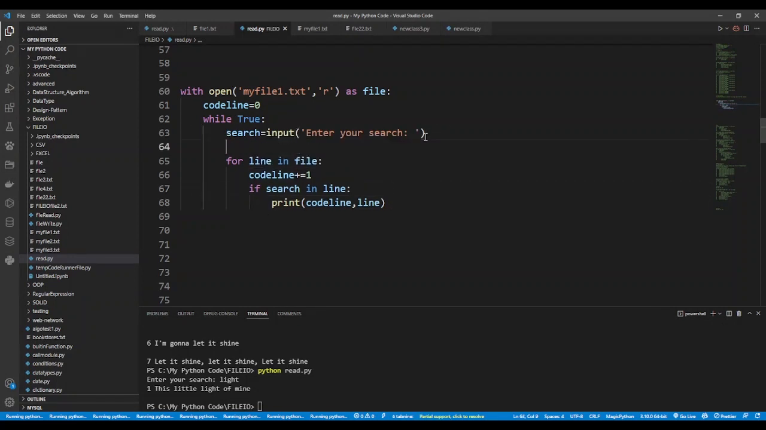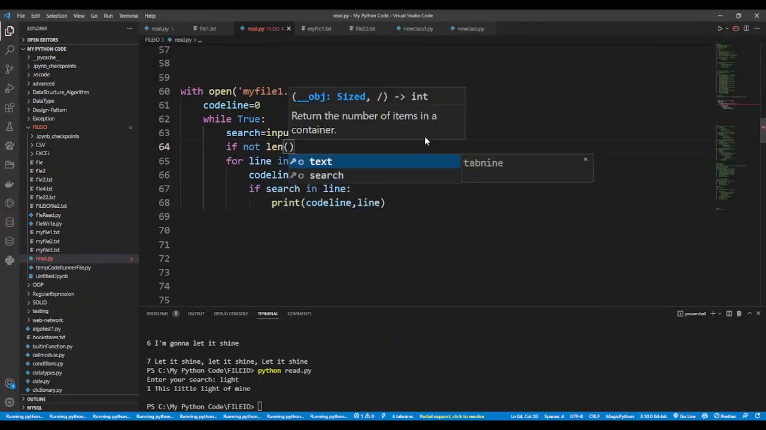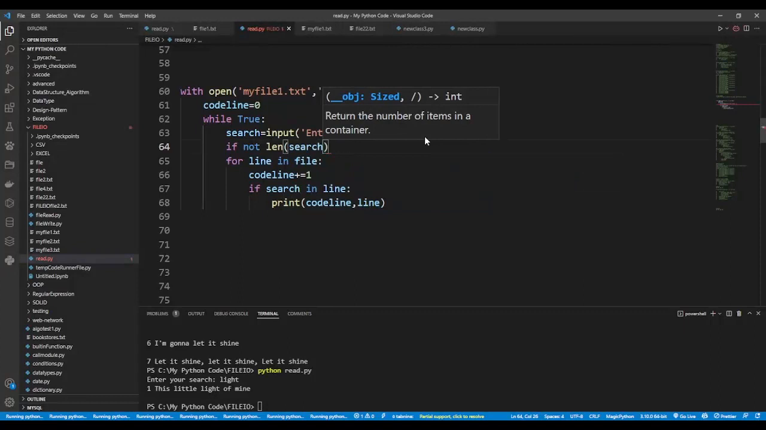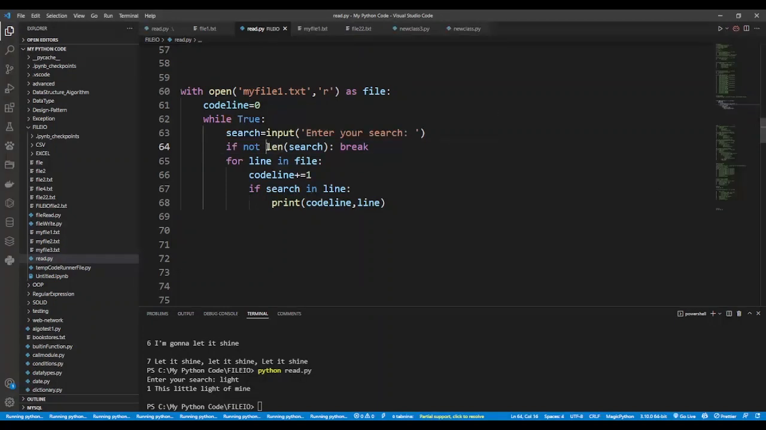To be able to break out, I'm going to say if not the length of search, then break. Now, what this code means is that if you type anything in search, when it asks us to search, you use the word length to actually get the character length of whatever you searched. If you're not entering anything, that means length will be 0. So I'm saying if not length, that is, if it is 0, if there is nothing typed in search, then it should break out of the loop.